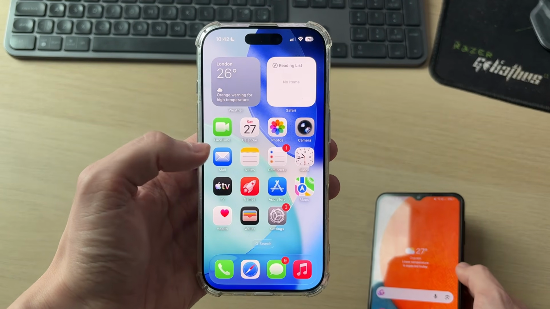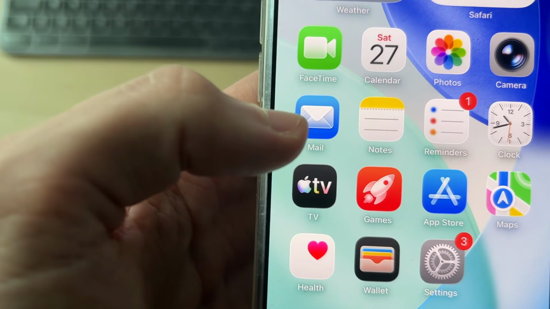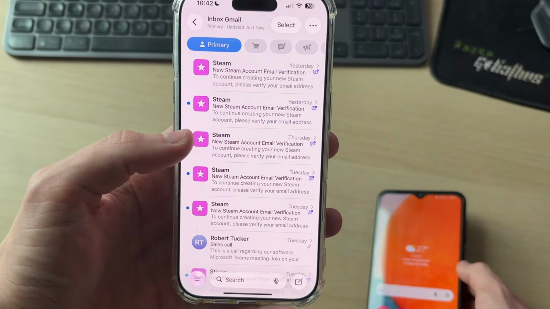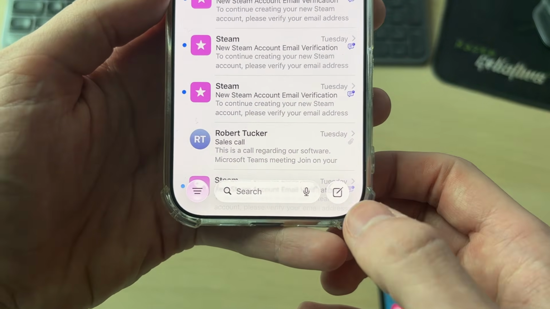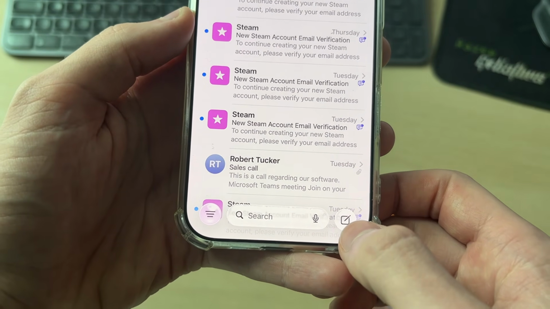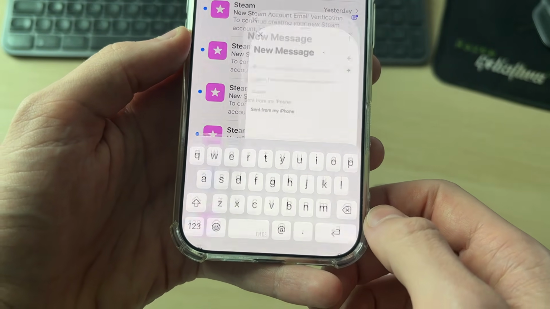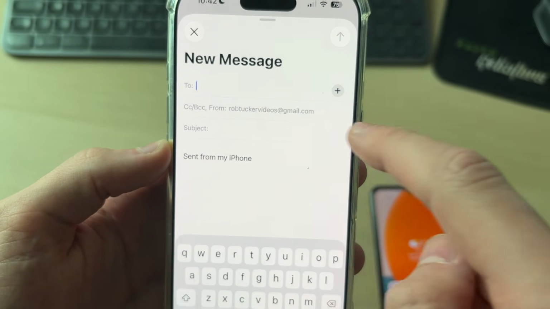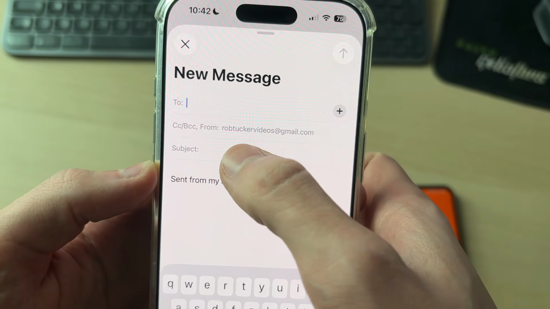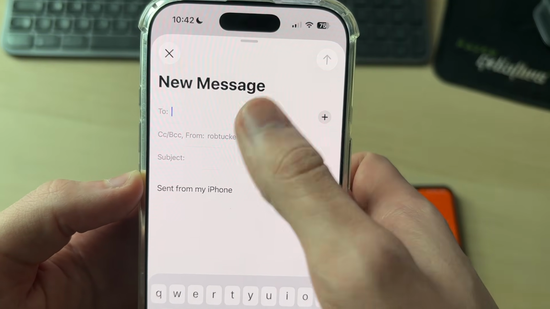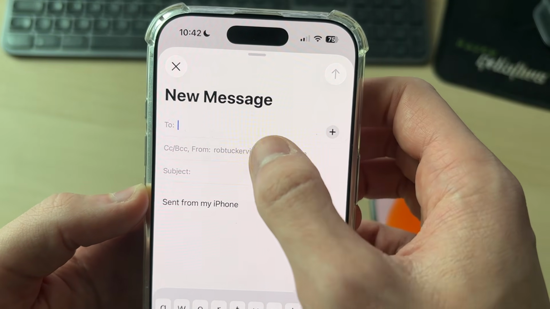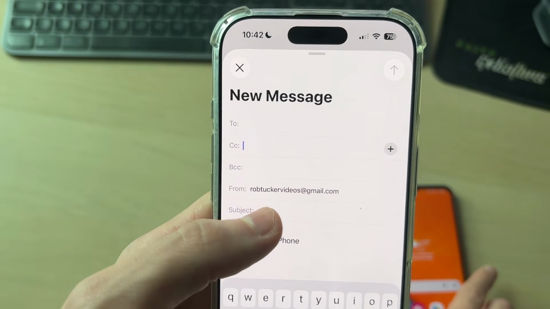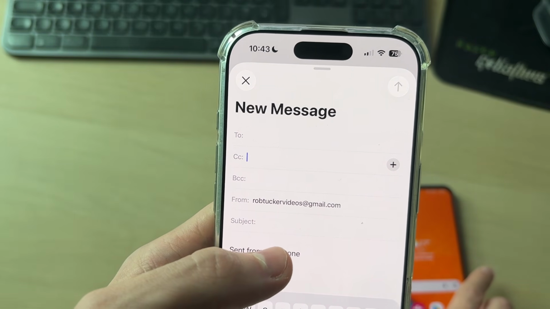You want to open up the Mail app just here. You can always drag down and search for mail to find it. Then what you can do is press the compose or new email button in the bottom right. Then just below, you can see where it says from. And you can see my email here is robtuckervideos@gmail.com. Or if you've got multiple emails here, you can always tap on it and you can see your others there as well. You can then note this down and give it to people.